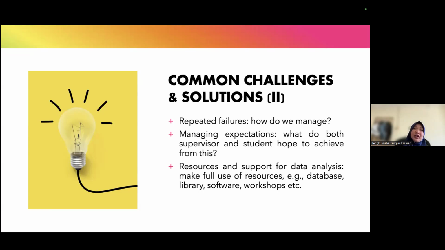So this is how we manage at the departmental level. We discuss at department meetings, and then sometimes we meet the student face to face and try to find out what their problems are. It is our hope that repeated failures are reduced in the future. And managing expectations, what do both supervisor and students hope to achieve from this?